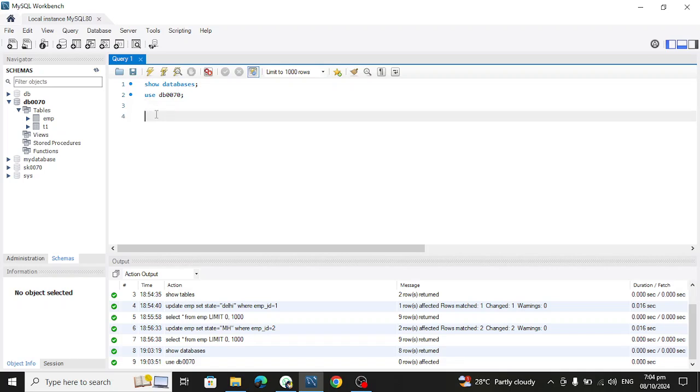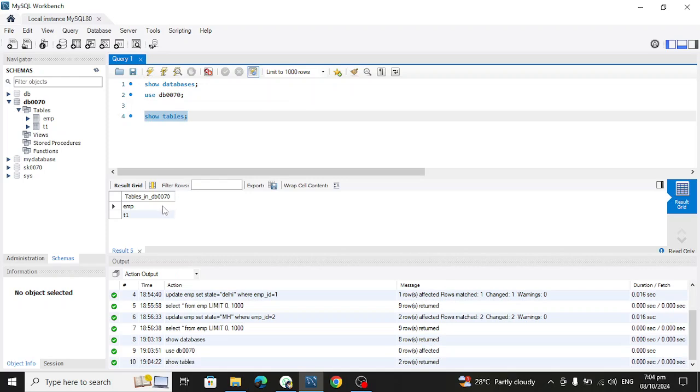Then how to create a table? First of all, we need to check the tables which are already present in DB0070. So how to list tables? We have again one command which is show tables. Okay, we have two tables, employee and T1.